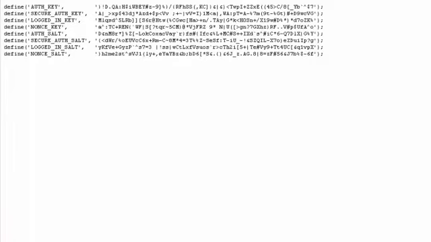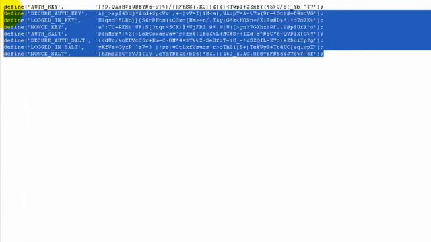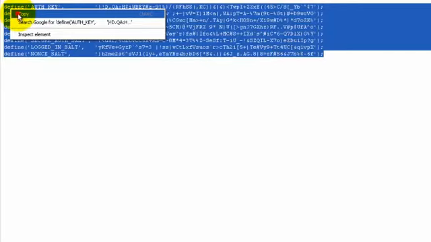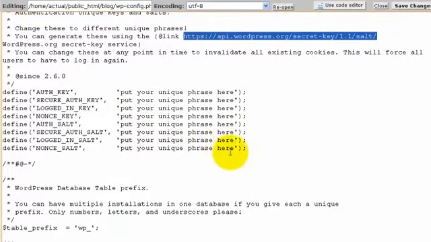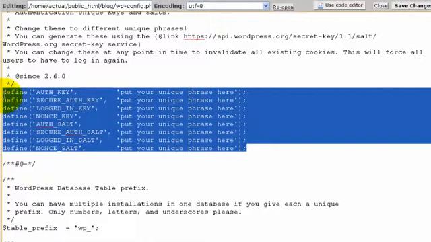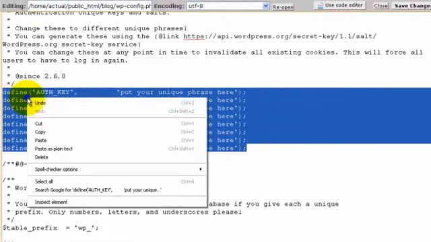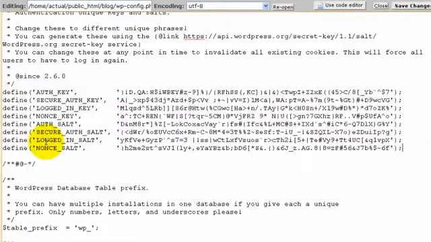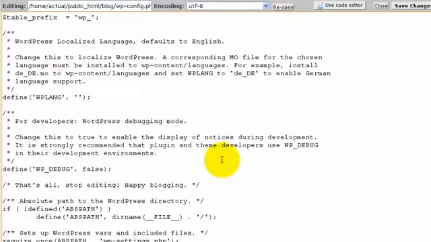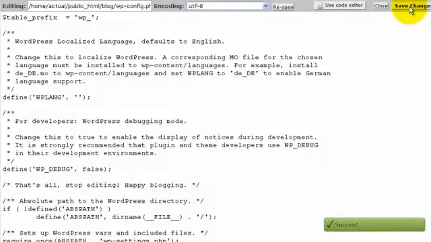Just copy this location, open it up in a new browser window, and you'll get the authentication keys that are randomly generated. So I'm going to copy this, then go back to my file, select all the keys here and just paste over that. Okay, so now I'm good to go. All I need to do is click on Save Changes on top, and my wp-config file has been saved.